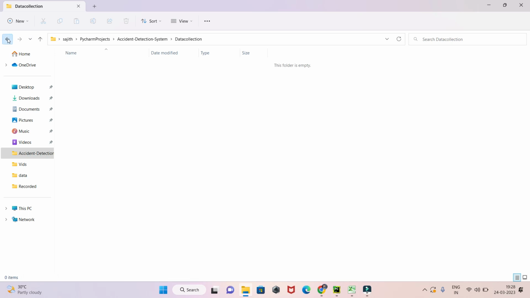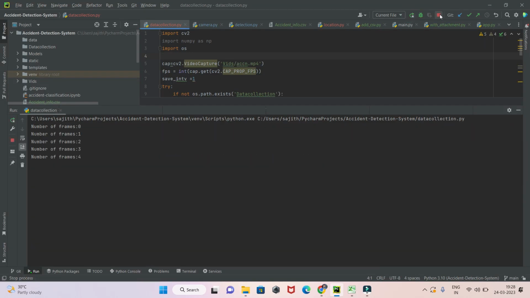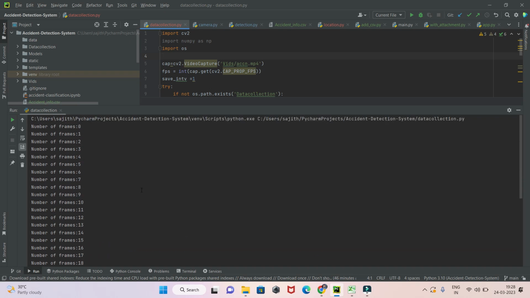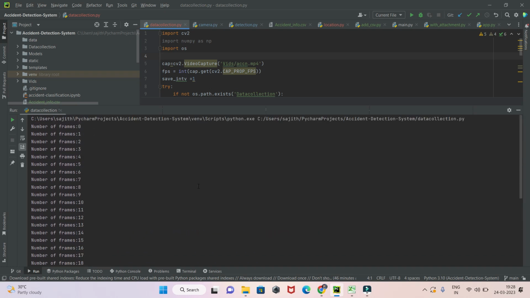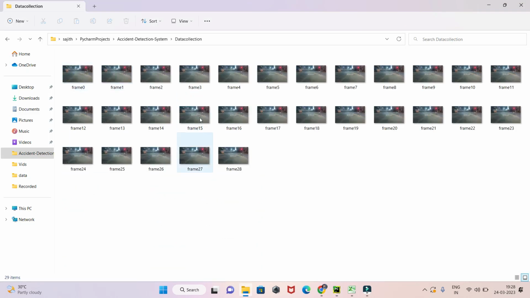It's empty. So now let me just go here and click on run, and as you could see, the code just started working. And I just stopped it in the middle since I already did this. I just wanted to show you a demo of how this code works. Okay, so these are the number of frames that it split. Now when I go back to the data collection folder, you could see that the given video as an input has been split into a number of frames.